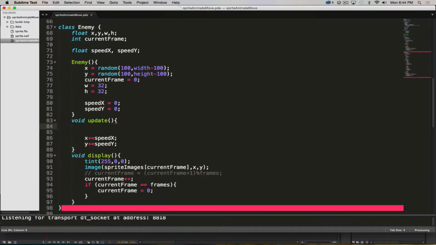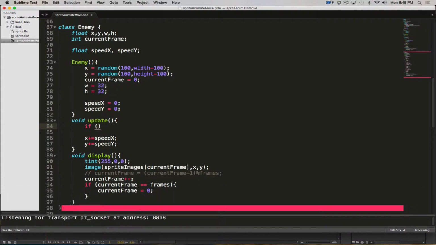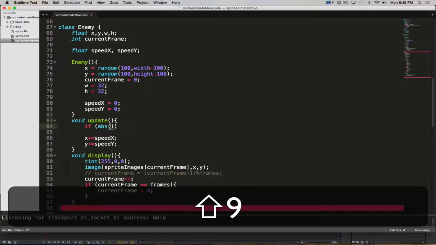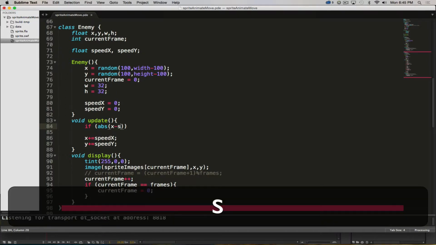To get our enemy to start chasing after our sprite, we need to figure out which is the bigger gap, a horizontal or a vertical gap between the two objects. So that requires the use of a conditional. So we do if, and in this case we're going to figure out what is the distance between my enemy's x minus the sprite's x. Now we use abs.